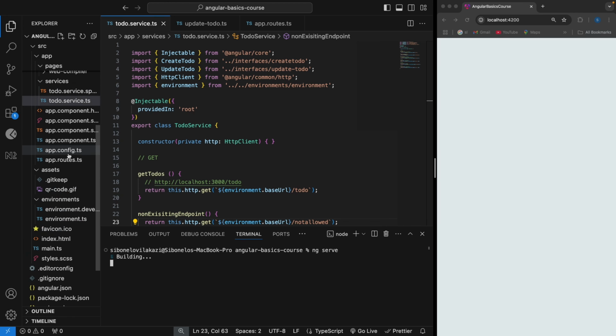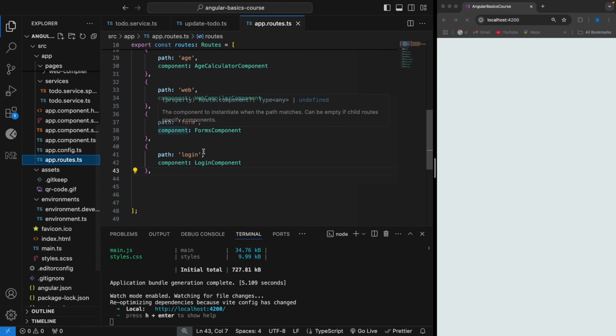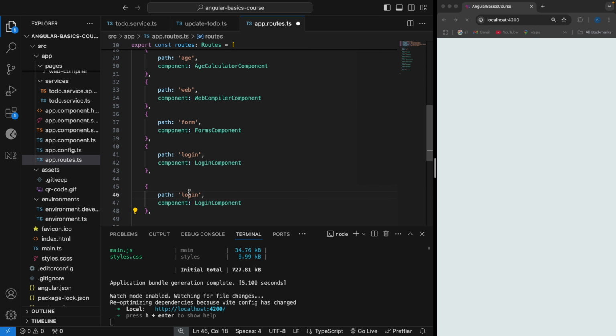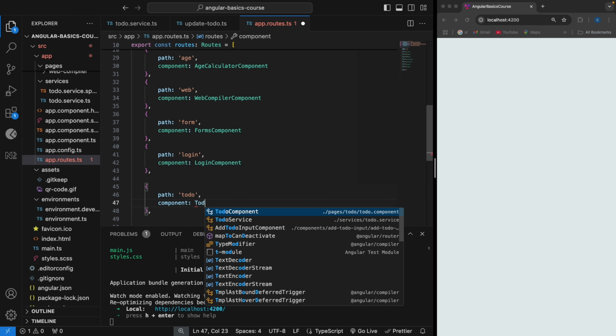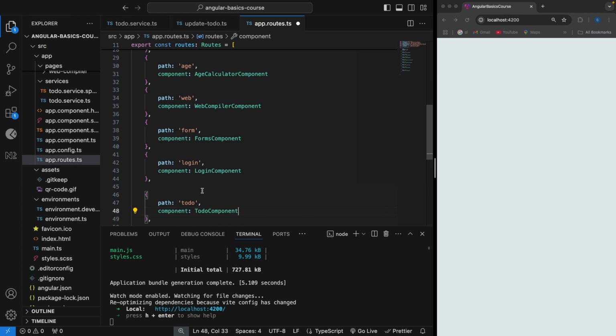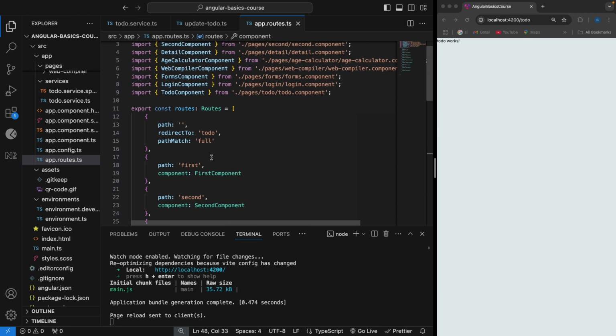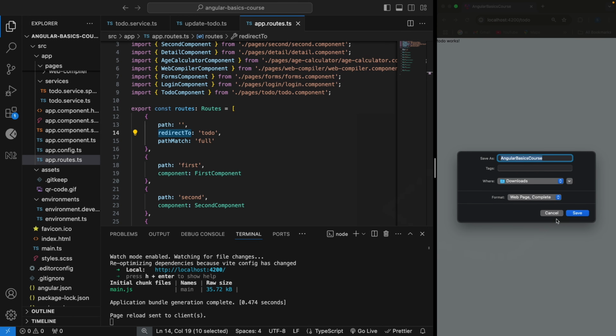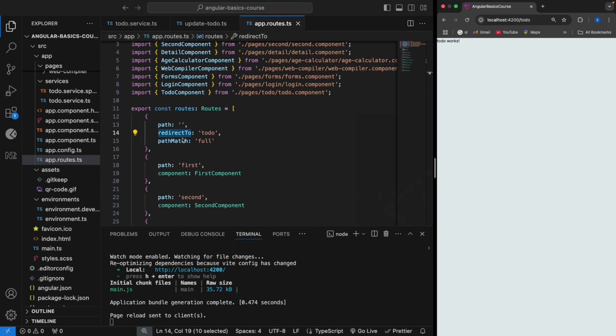Now that it's actually serving, what I would want to do is set up a path for my actual to-dos. So this is just going to the to-do, and then this is going to render the to-do component. I'm going to save this, and ensure that where the app starts off, I'm just going to redirect to the to-dos, right? Okay, awesome. So that's basically what we're going to have right there.